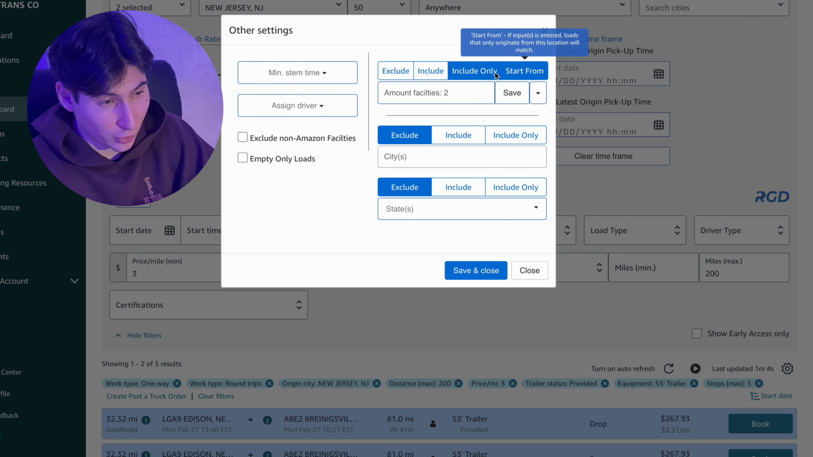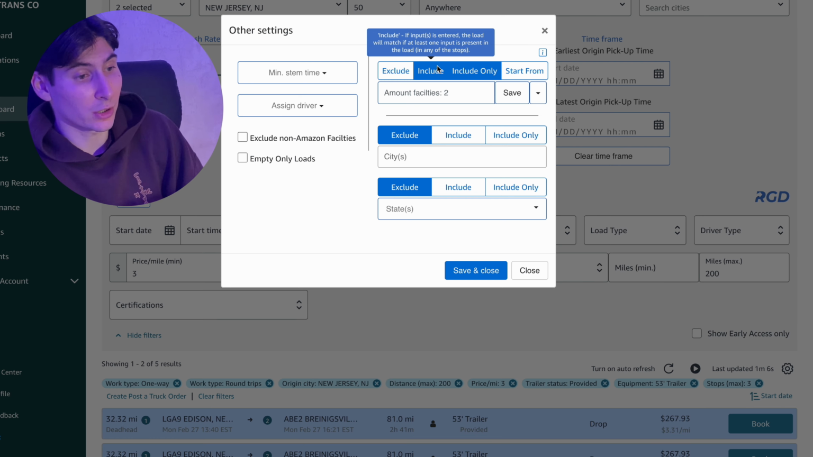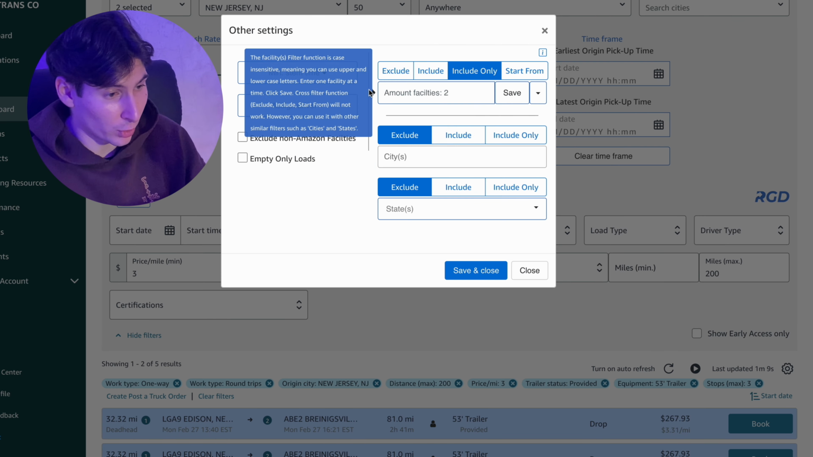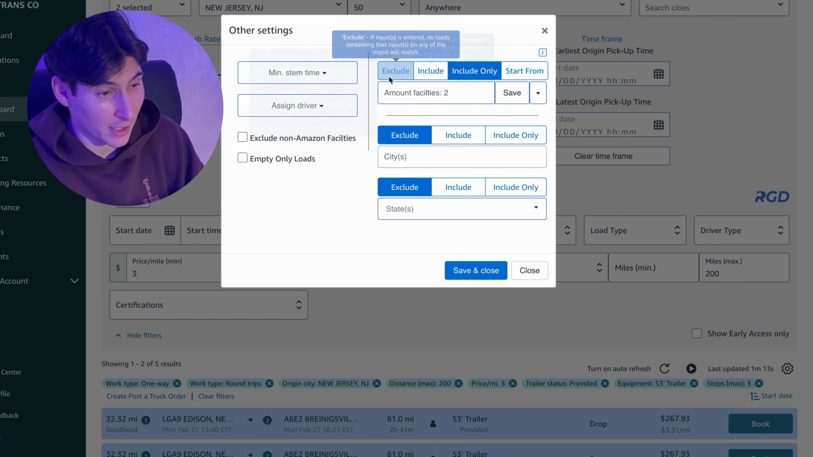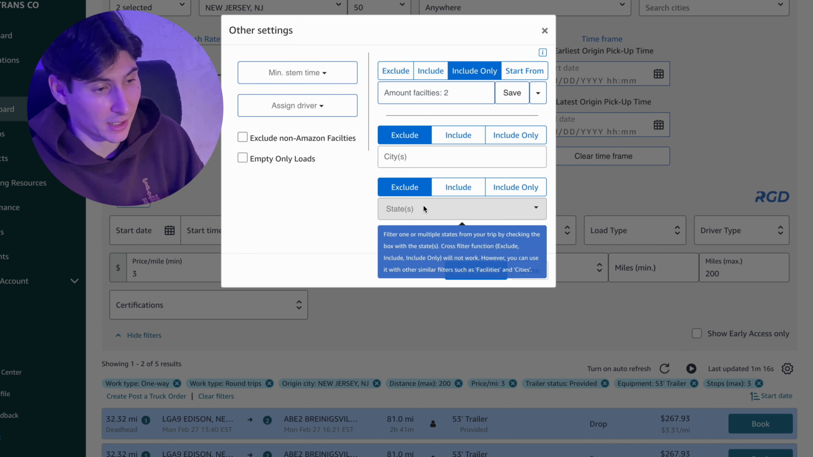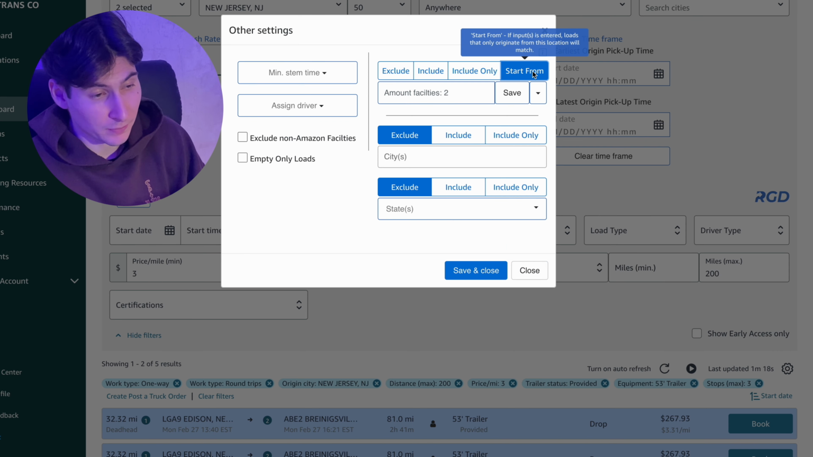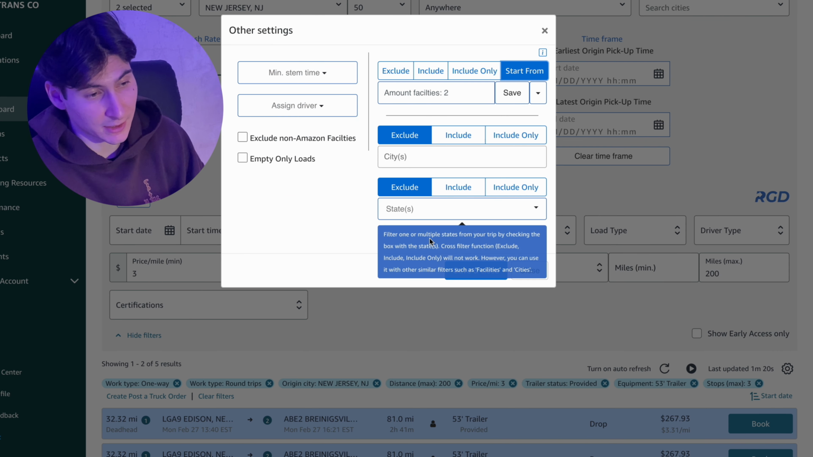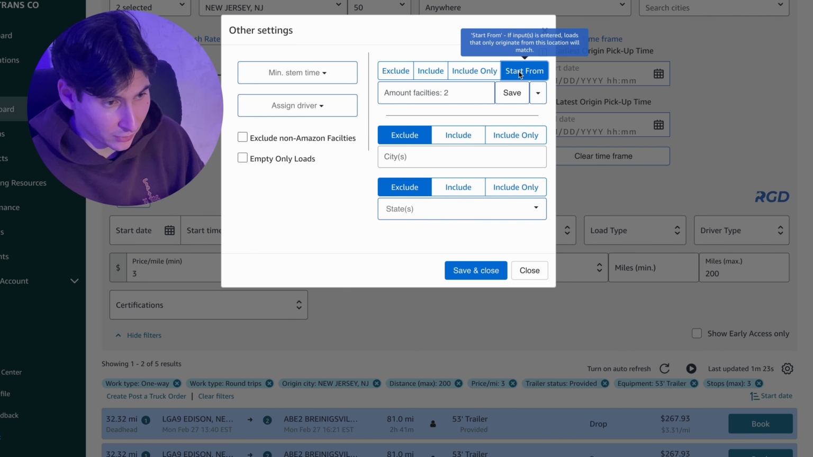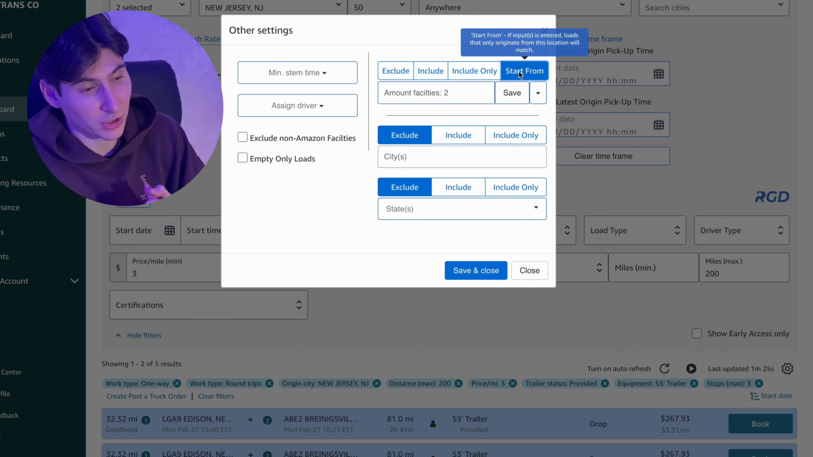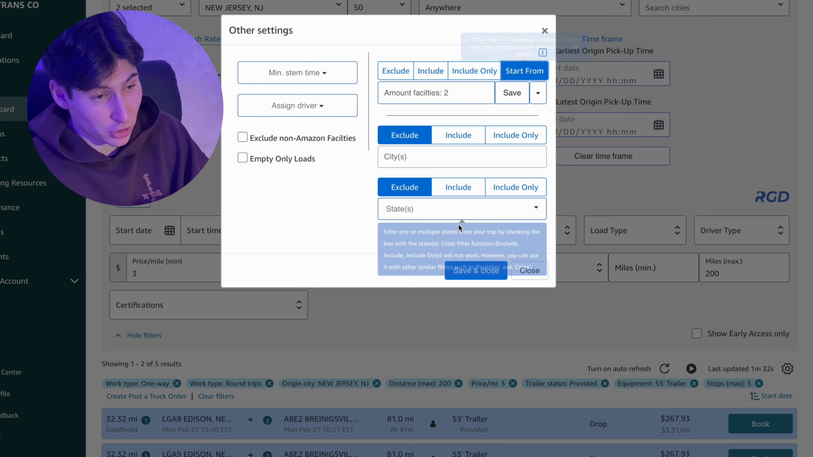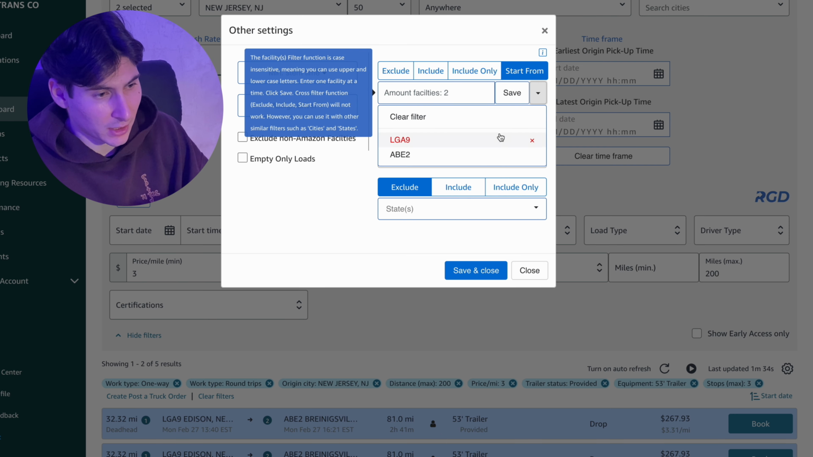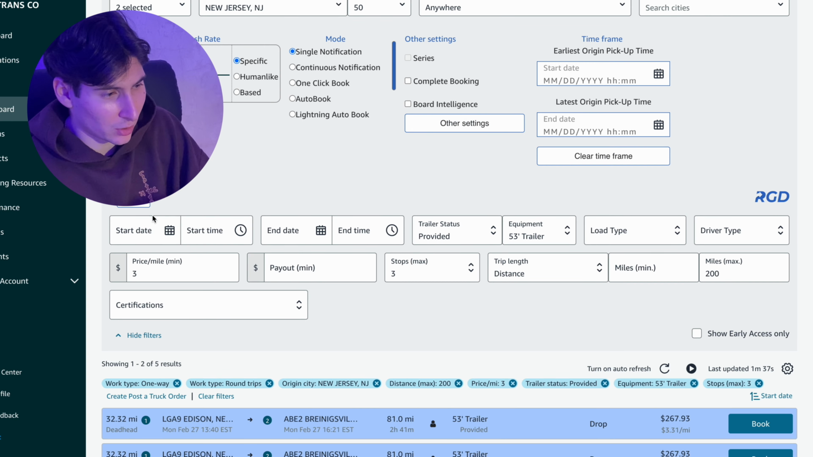And finally, start from. Once again, all of those exclude, include, include only work the same for facilities, cities, states, doesn't matter. So if you know how to use those right here, you know what to do with cities and states. Start from is the only difference between the facilities and the rest. Start from speaks for itself. If input is entered, loads that only originate from this, in this case facility, will match your filters. So let's once again clear the filter, save and close, just to see what's there.